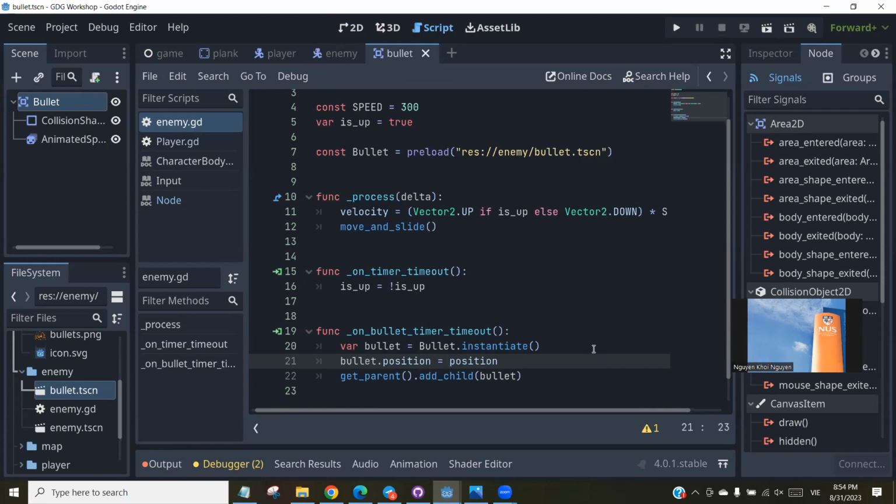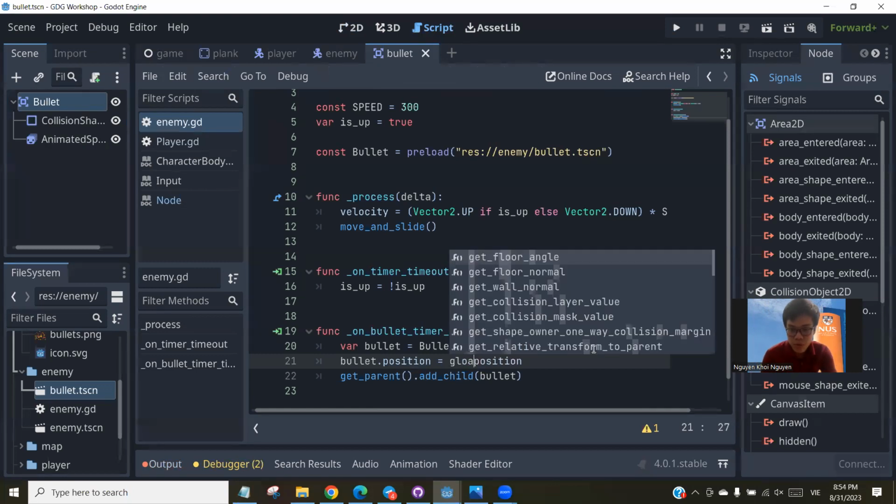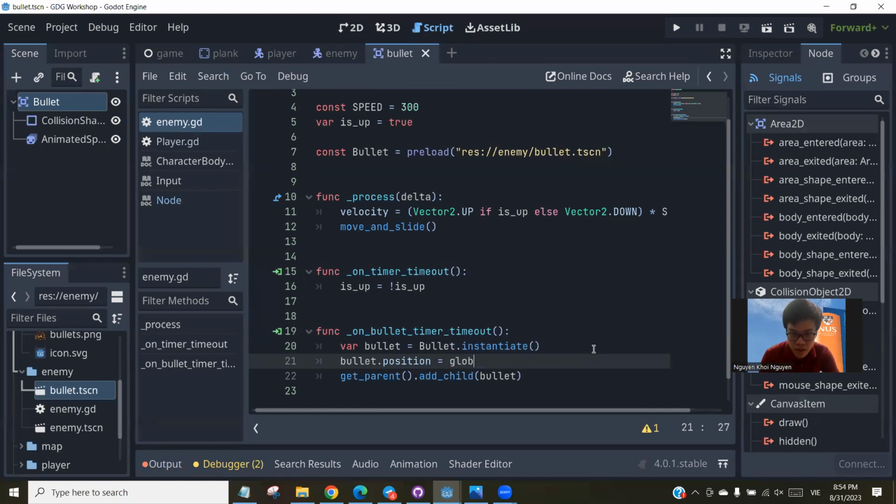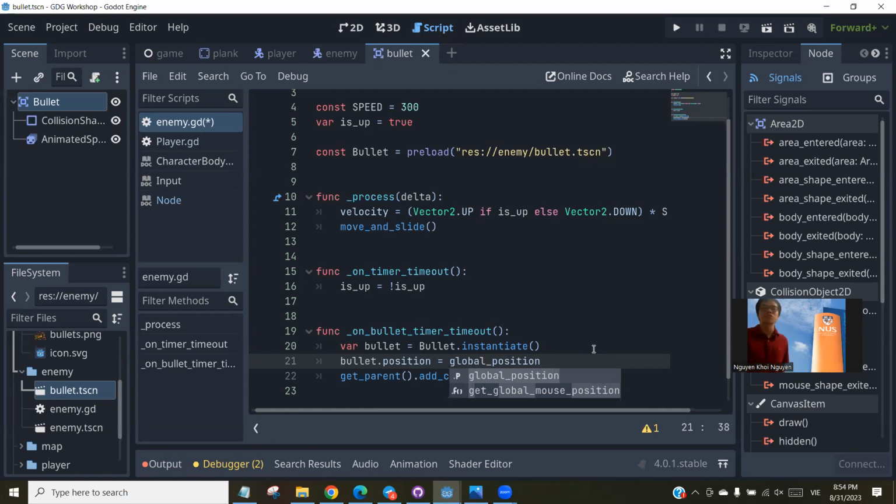So basically, let's say the enemy is a child of another node that's moving around. What you can do is use global position instead of position. In this case, global position and position are the same. But in the case that the parent moves around, the global position may be different from position. In this case, you can use either global position or position. It should be fine.